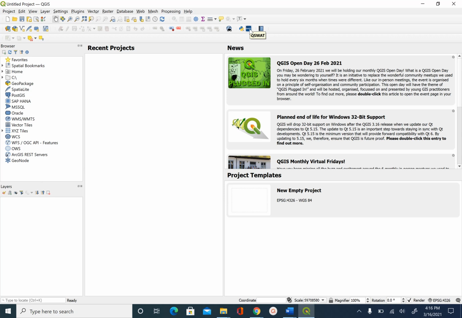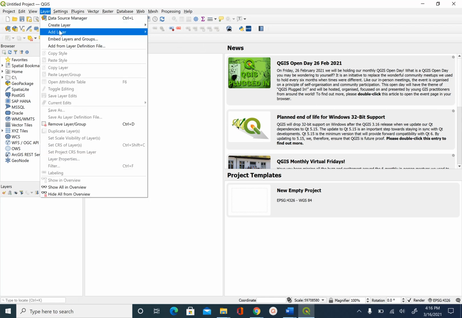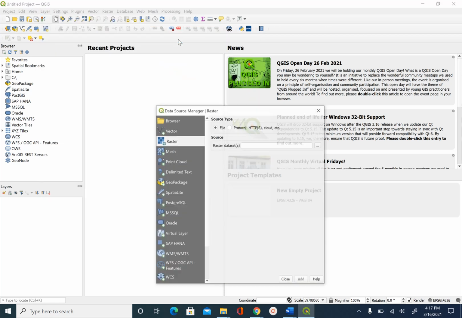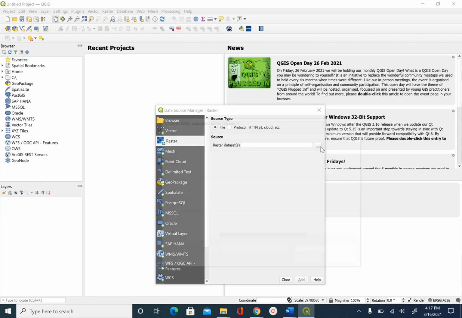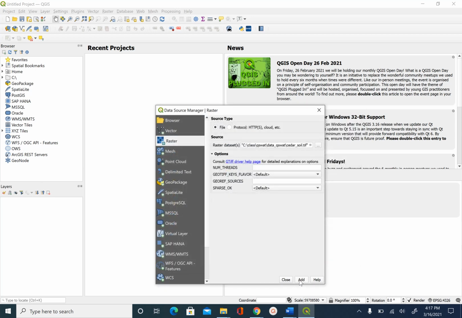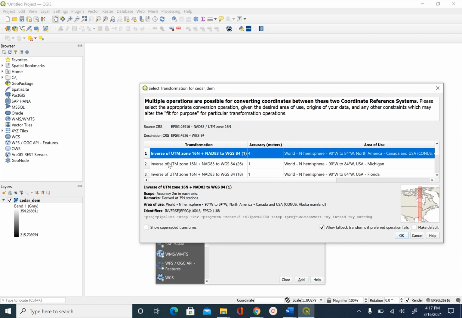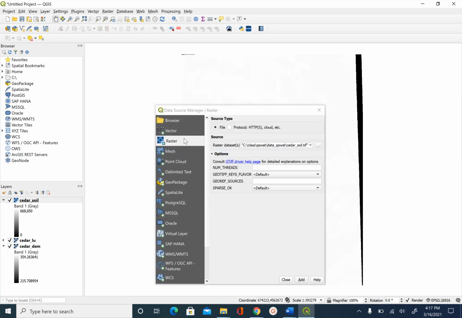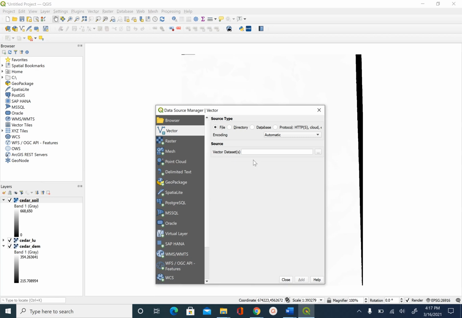Before we create our QSWAT project, let's make sure that all our data sets align and they have the same projection. To add layers, you go to layer, add raster layer. So we will add the DEM. Hit the control button, select cedar_lu, cedar_soil, and open. Add, and you will see that all of them have UTM zone 16 north. Okay, and we can also add the outlet point and make sure that it also has the same projection.